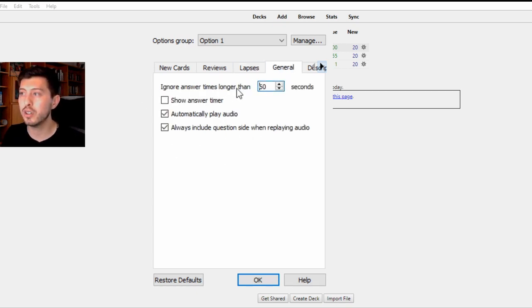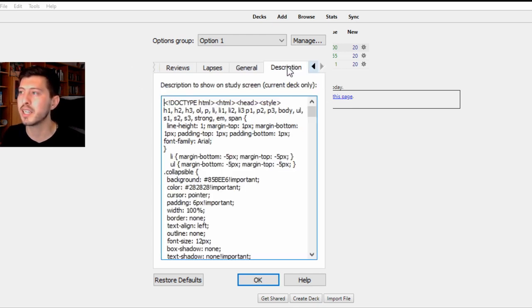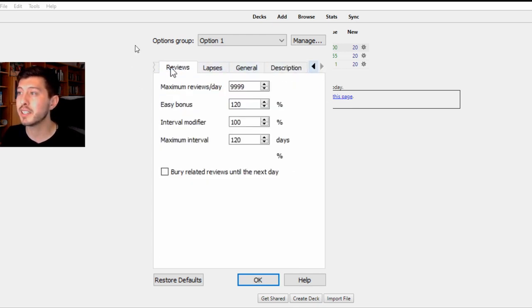So on the general tab, there's a few settings that you guys can play with. I didn't really move any of these. I've never used this answer timer, so I'm kind of interested to see what that is. And that's basically it. So those are my settings, guys. You guys can go ahead and copy them just to start out, or leave the default.